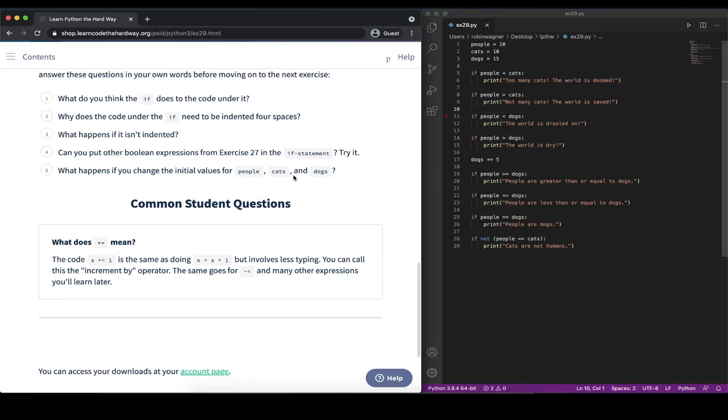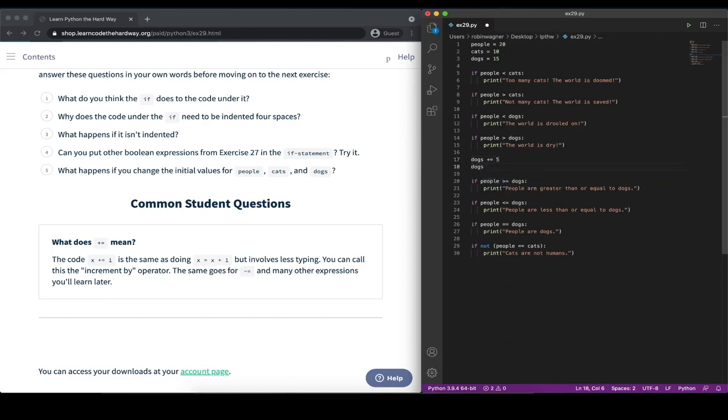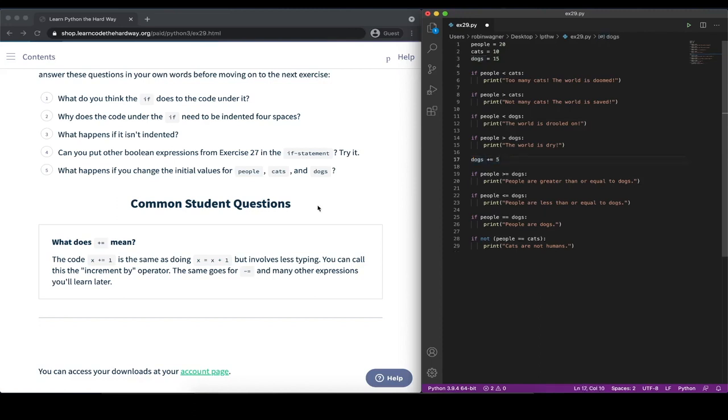So finally, let's take a look at a common student question. What does plus equals mean? Which is the expression we're using here for dogs plus equals 5. This code is actually shorthand for the following. Dogs plus equals 5 is the same as dogs equals dogs plus 5. But we can basically save a couple characters and just remove dogs from here and instead type this. So it's just a way to save some characters.